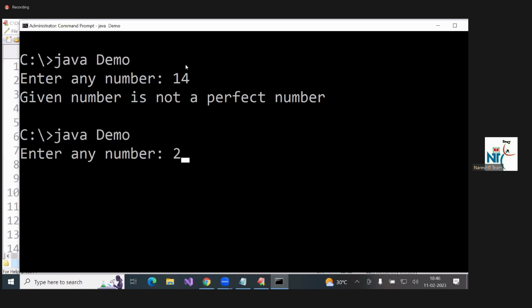Suppose 28. The factors of 28 are 1, 2, 4, 7, 14. Now 1 plus 2 is 3, 3 plus 4 is 7, 7 plus 7 is 14, 14 plus 14 is 28. It is a perfect number. The given number is a perfect number.